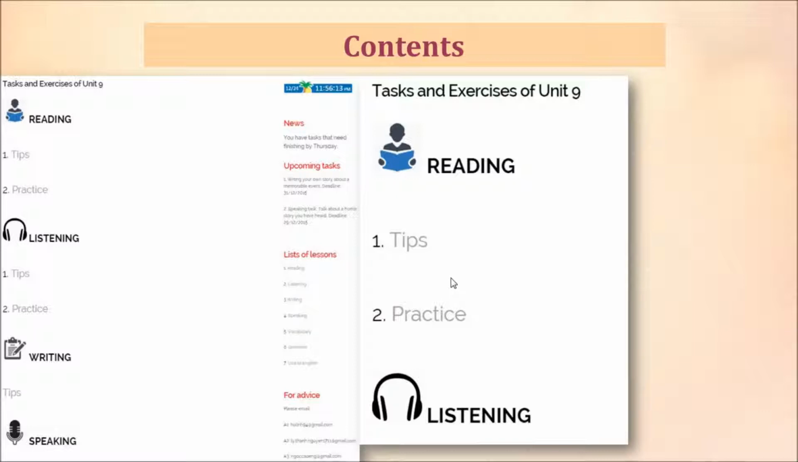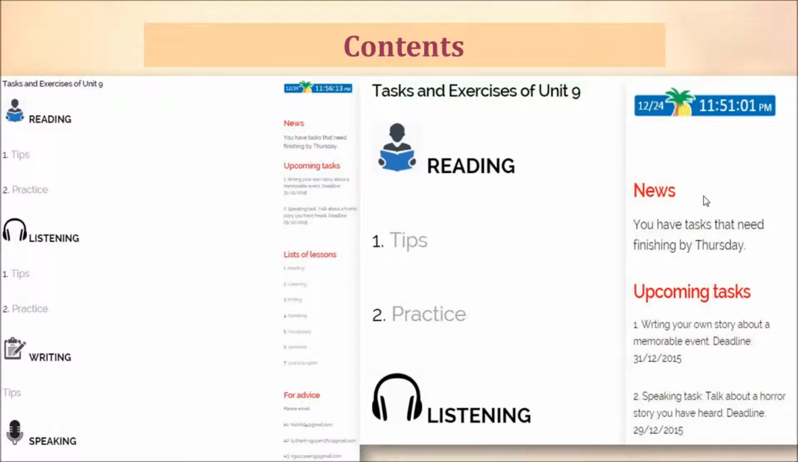Here, the left side of the page. In each skill, I gave my students two main items: the tips and the practice, so that they know what it is about, and then they will have time to practice. And on the right, I give my students some notifications like the news and the upcoming tasks so that they can finish their exercises on time and get high marks.